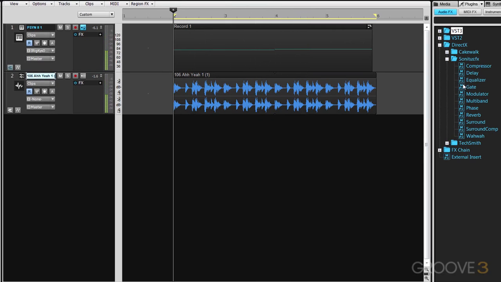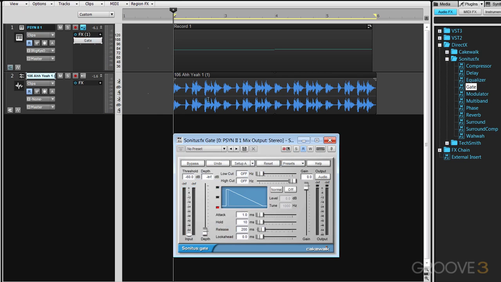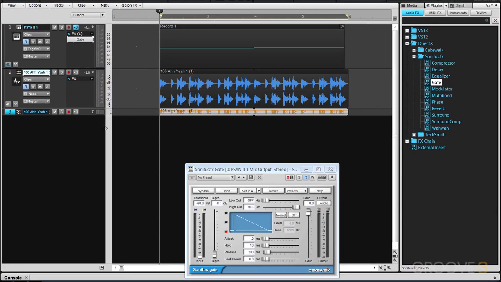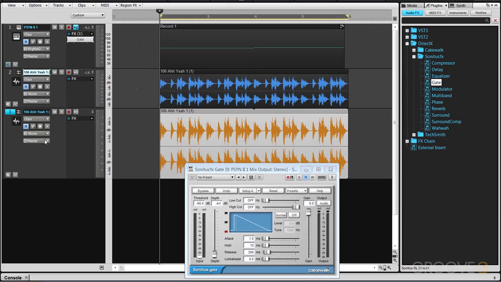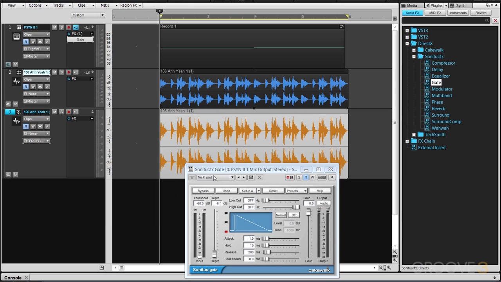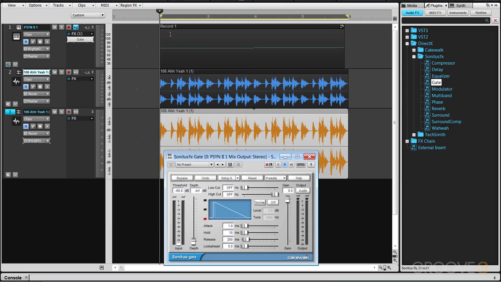Now I'm going to take a gate plugin and put it onto the track with the sustained chords, and I'm going to take this and copy it down to a new track. And on this copy, I'm going to have the output routed to the input of this gate plugin. So now this gate plugin is going to be acting upon these sustained chords, but based on the rhythm of this drum track.